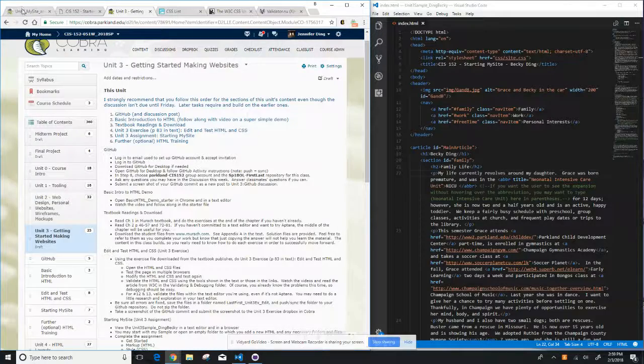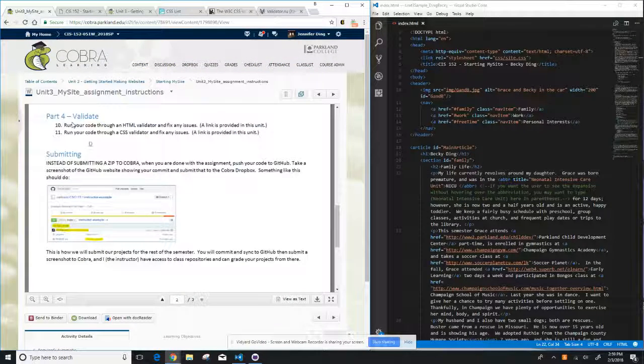So that's part 4 now of your assignment, is to validate. So we're going to run our code through an HTML validator and fix something, and we're going to run it through a CSS validator and fix any issues there too.